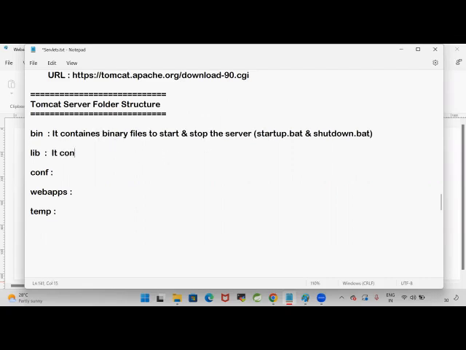Lib. It contains libraries, nothing but jars. To run the Tomcat server, some jars are required. Those jar files will be available in the lib folder.